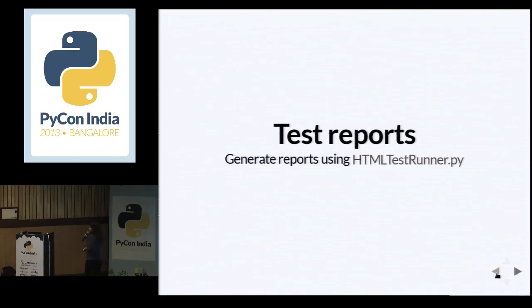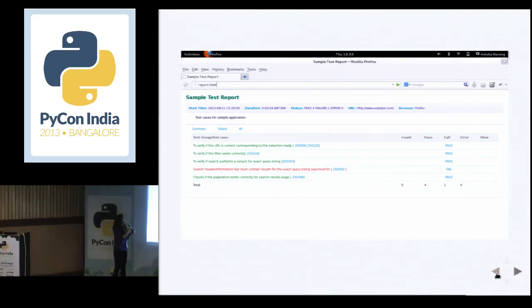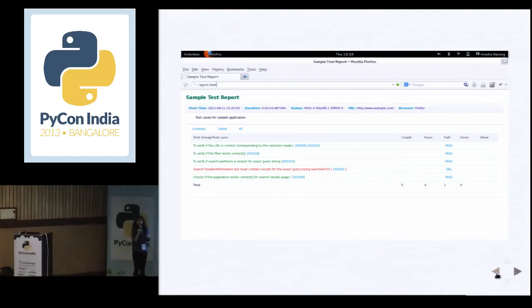This is a sample test report where you have a start time, when you conducted your test, the duration of your test case, how much time your test case took to run, the status, how many test cases passed, how many test cases failed, the URL on which you conducted your test, and the browser on which you conducted your test, that's Firefox. You may have a small description about your application on the top.